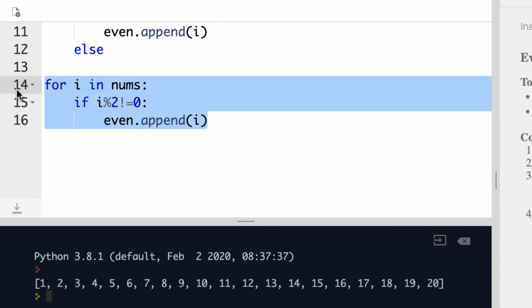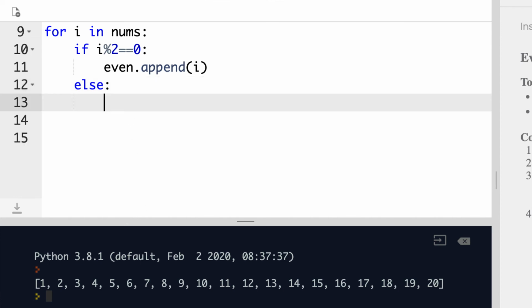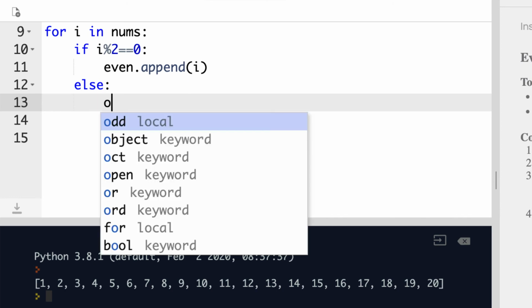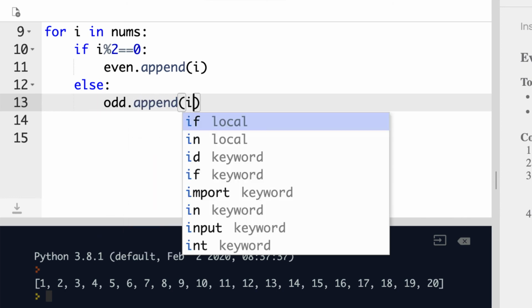But what I'm going to do here is just do else, because basically if it's not even, it's got to be odd. So we can just do that. That's actually easier than I had intended. So this is really easy. And what we could do if it's not even, which is basically the same thing as what happens with an else statement, is we could just say odd dot append, and we can put I in there.